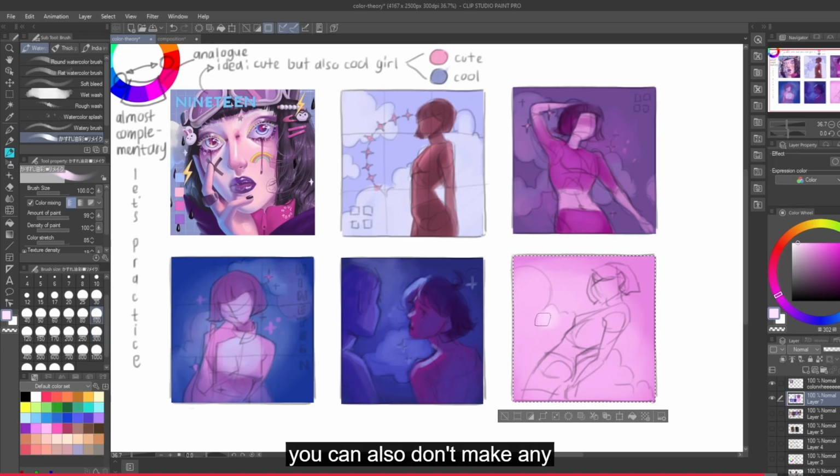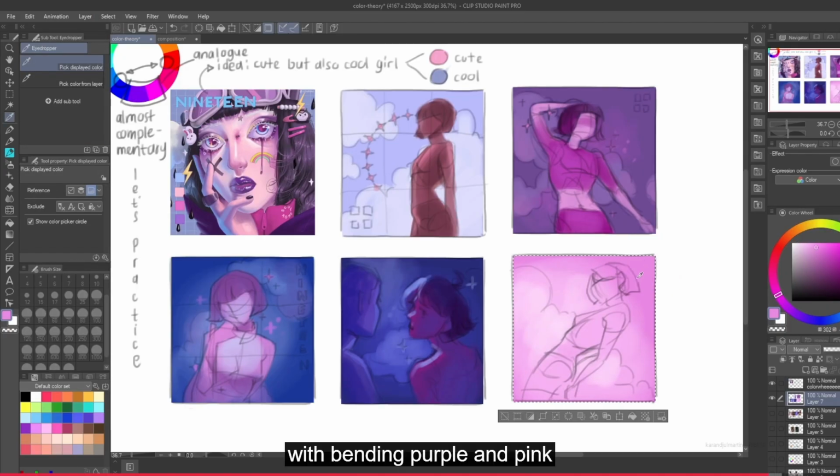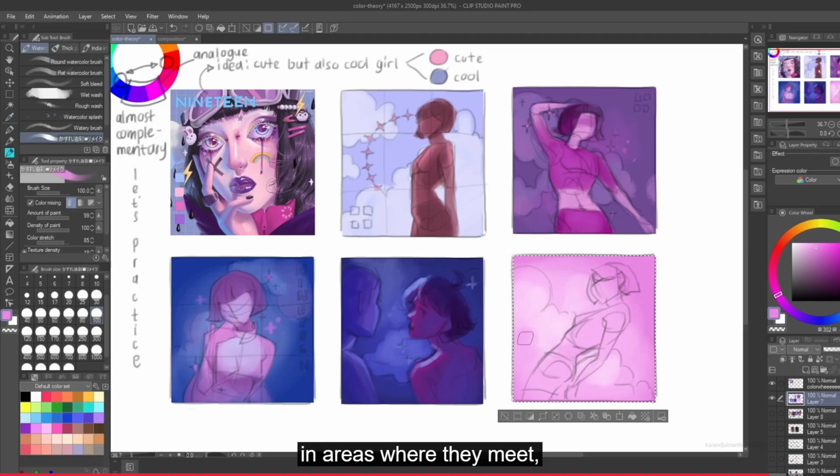And for this last one, you can also not make any color combination and just use a monochromatic palette, varying on values only. Remember, by blending purple and pink in areas where they meet, you can create gradients.